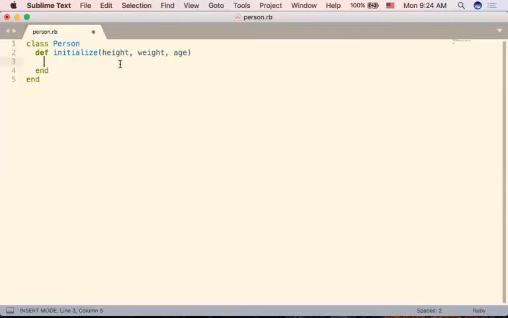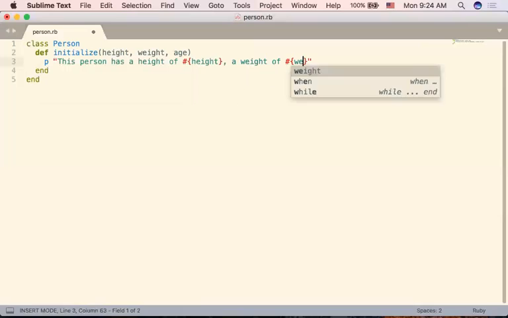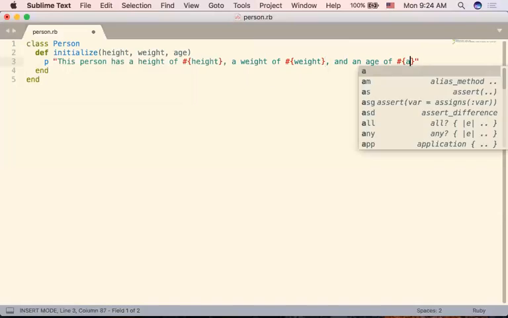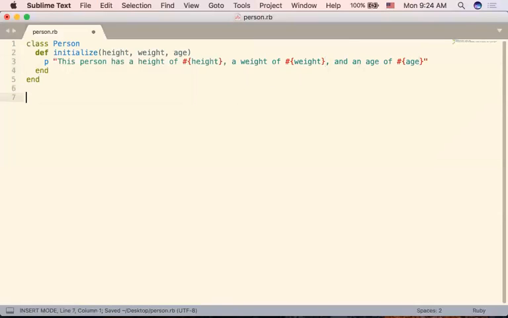So if I were to say, whenever I create a new person, I'm going to print, this person has a height of height, a weight of weight, and an age of age. Whenever I call height here and weight here and age here, I have access to that because it's in this particular method. It's local to this particular method.